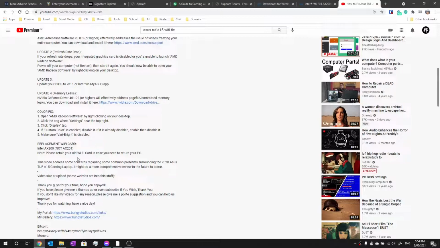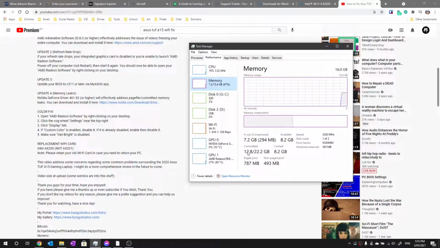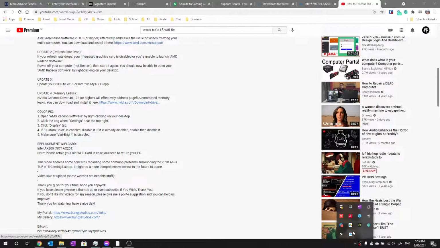And update 4 is that if you get memory leaks, for instance, if you go to your task manager and you go to memory and your committed memory is upwards of 50 gigabytes or something, then what you need to do is install NVIDIA Studio Ready or Game Ready drivers on your computer. You need to install at least 461.92 or higher to address the page file memory leaks. And the color fix explains itself.